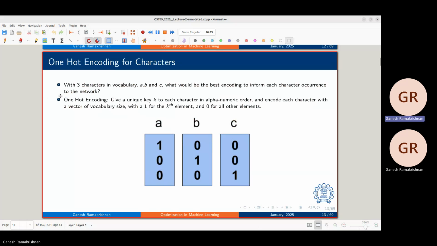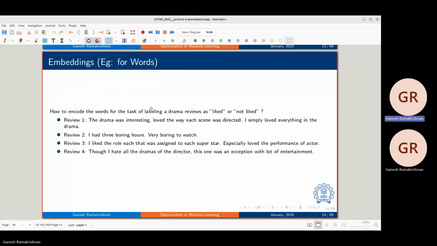So that is called one-hot encoding. Give a unique key K to each character in the alphanumeric order, and each character is encoded with a vector of vocabulary size. 1 is exactly for the kth element and 0 otherwise. Right. So let's say I want to generalize this beyond characters, and I want to look at words.